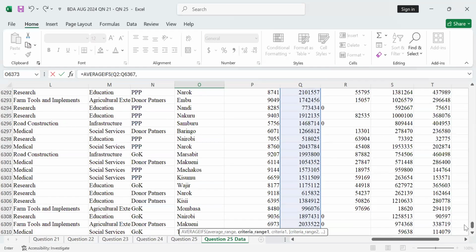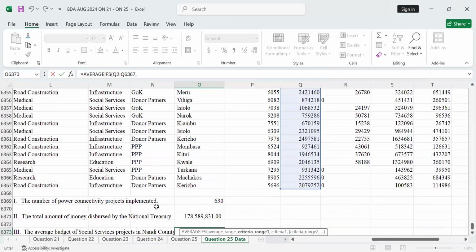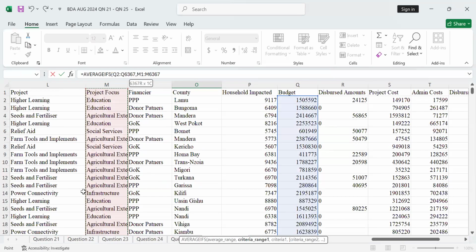Tuko na hizo project tu. So projects here na is a social service project. So utakuja hapa highlight hivyo. I can also control shift page up to select that particular part of the project. I want the project there. Once you do that, you put the comma. From the project, what do I want is for social services, comma.